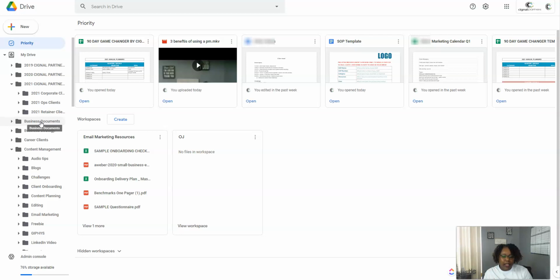And then the last thing that I'll say about this part is you also want to consider sharing, you know, and security, right? So what folders and what files I want to share. If you have a team, there's going to be certain things that you want to share.